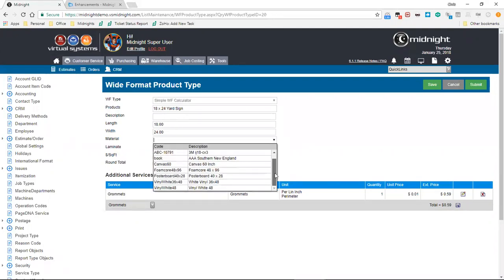The materials list that we have here is populated from your inventory module. Any items that are classified as wide format in the item type will fall under this category and will subsequently be added to the order's inventory tab when applied to a job. So that way you can properly deduct consumed inventory.